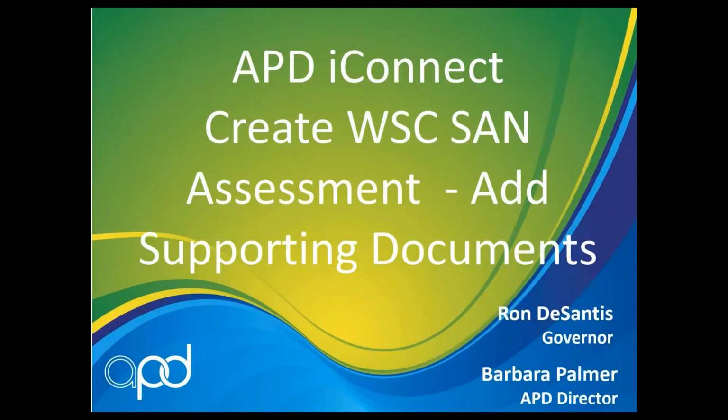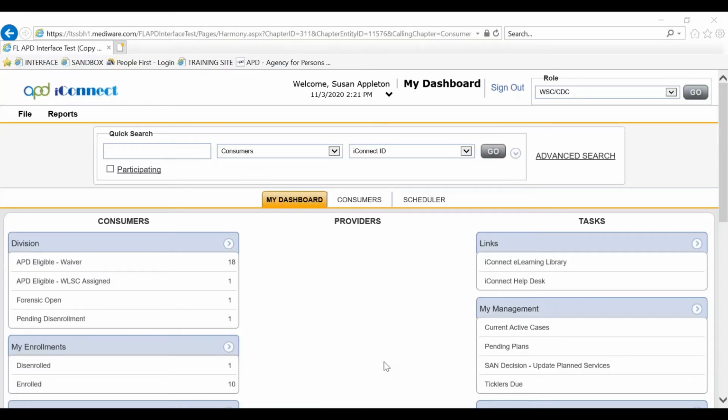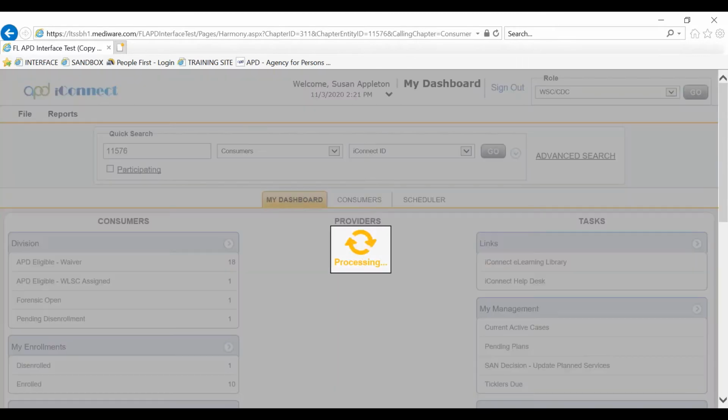Welcome to APD iConnect. Create WSC SAN assessment and add supporting documents. The SAN assessment is a form in APD iConnect that includes information required by the iBudget rule and handbook to submit a SAN request. The WSC will log into APD iConnect in the WSC CDC role and access the consumer record by putting the information in the quick search.